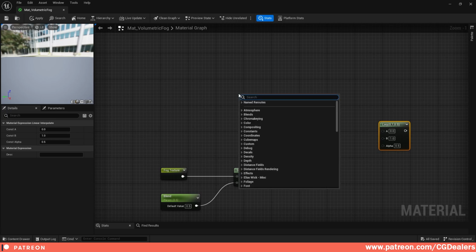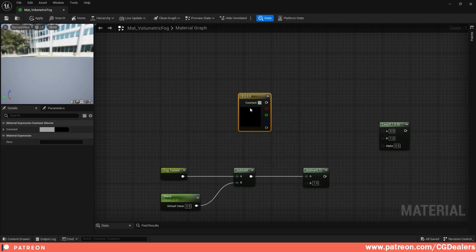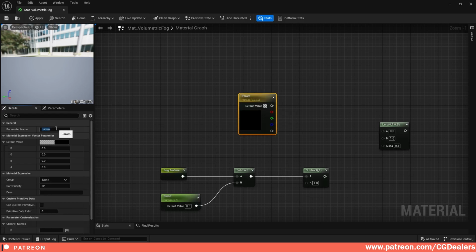So the first one will be a constant 4 vector, and I'm gonna right click, convert to parameter, and this parameter will be my color 1. Color, let's say color 1. And for my color 1, I'm gonna leave it to black. All right, but we need to group it under color, and I'm gonna sort the priority of 0. This will control the fog color, the first fog color.